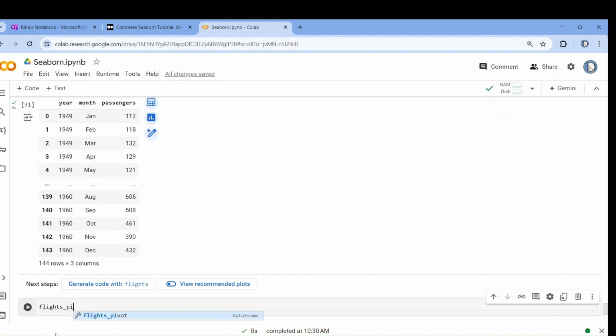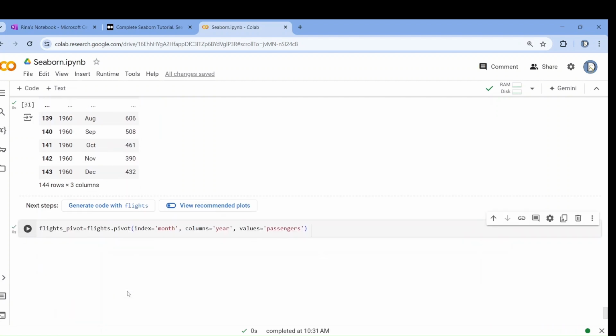flights underscore pivot equal to flights dot pivot, and we have to give index equals to month. So the index will be month. So the rows will be as per the month, January, February, March, April, like this way. Columns will be year. So every year will be a column, individual columns, and values of the table will be taken from the passengers column. Okay, so we have created a small pivot table.